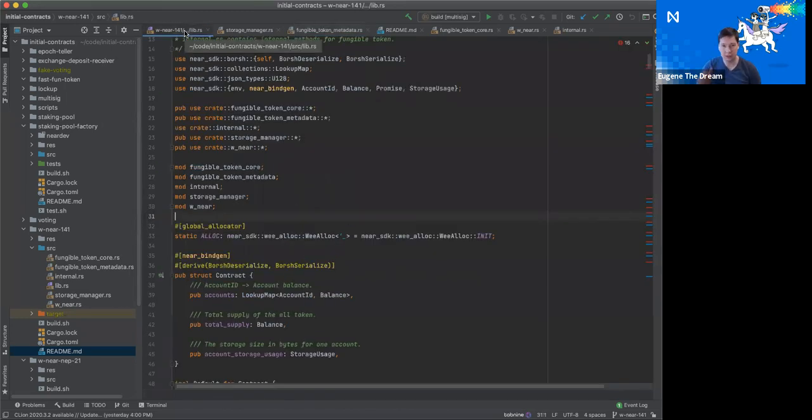Today we're going to review a wNEAR contract that I updated from NEP 21 towards a new fungible token standard that we are currently still developing. It's mostly finalized. The only piece that is not finalized is metadata, and this is fungible token specific metadata. So let's go into this. I think this video will be great to actually understand the new standard and how it works.